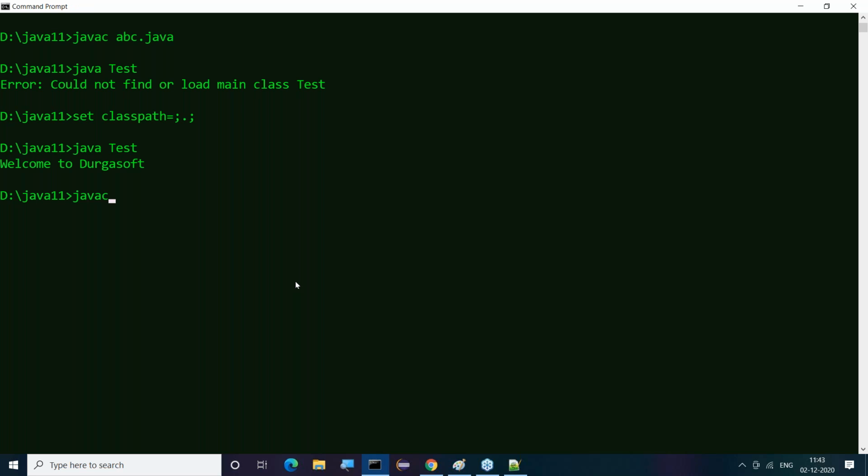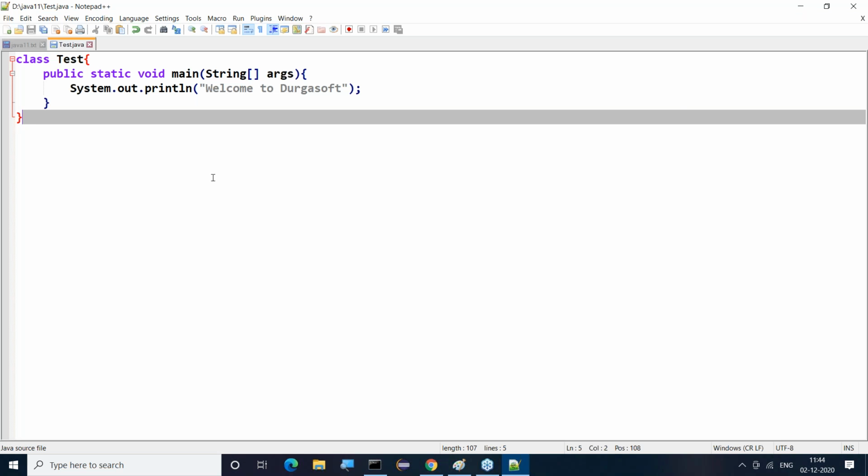Then here what I will do now: javac tester.java. Compiled successfully. java tester. We can observe this clearly: for compilation we are using tester.java, and for execution also we are using tester. So here we get the output, welcome to Durgasoft. So this is one point. Initially I saved with abc.java, but abc.java is a totally different, unrelated name. That's why I saved this Java file with the main class name.java.